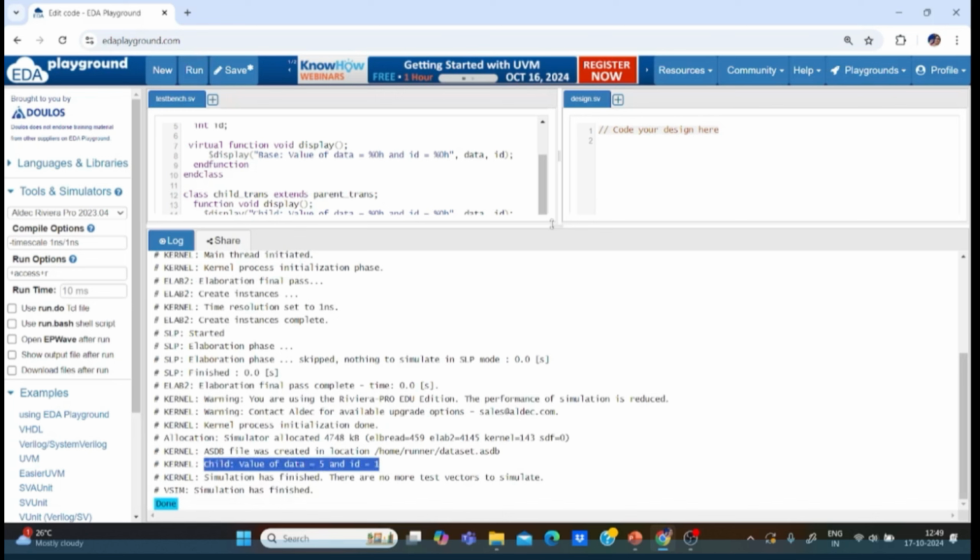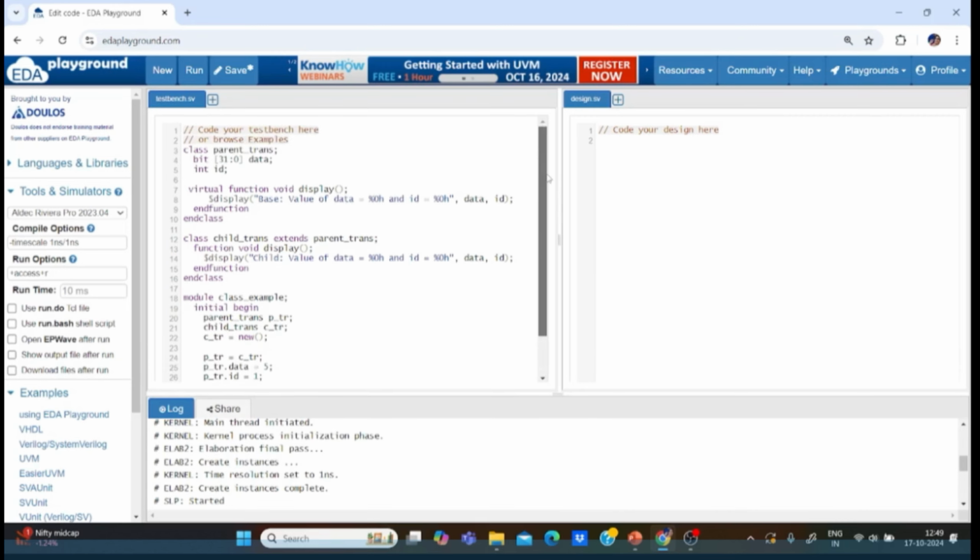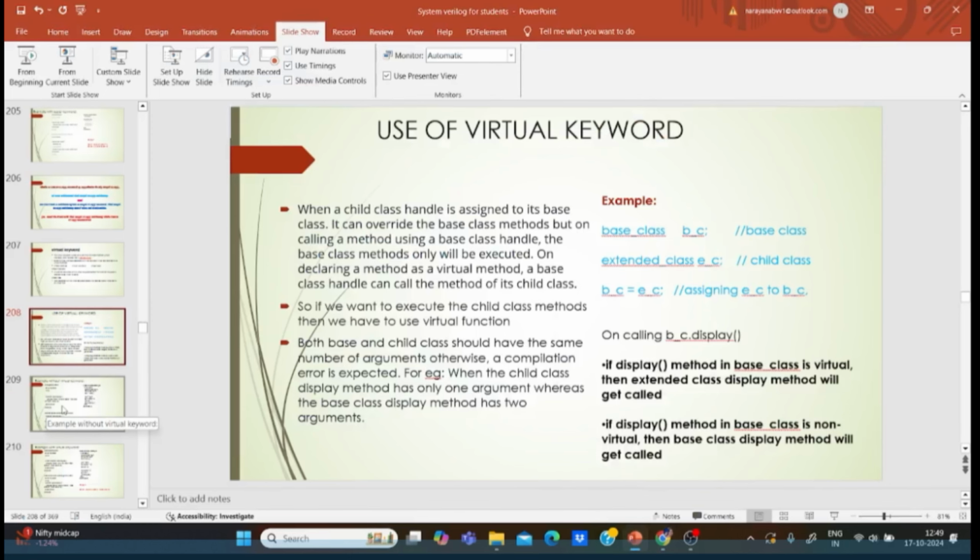Whatever is there in the child class method is displayed, even though I am pointing to it with the parent class handle. Have you seen this? Why? Because I have made the methods within the parent class virtual in nature. Since they are virtual, the parent versions can't be displayed. Whatever is there in the child class method, only that will be displayed. Got my point? This is how the virtual function works here.